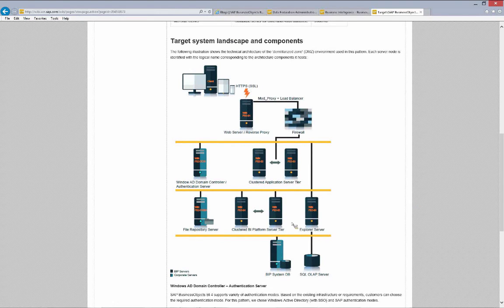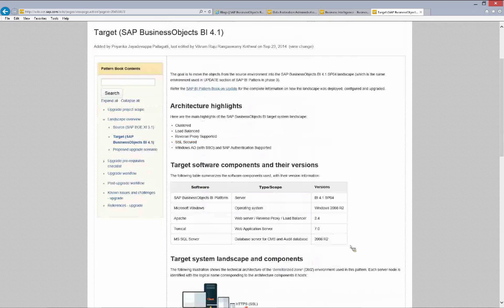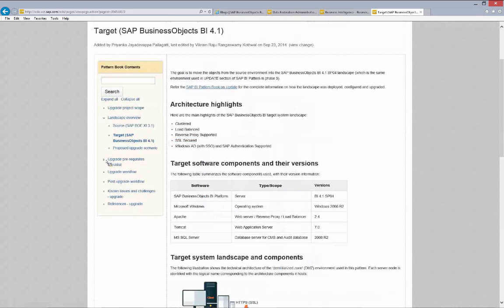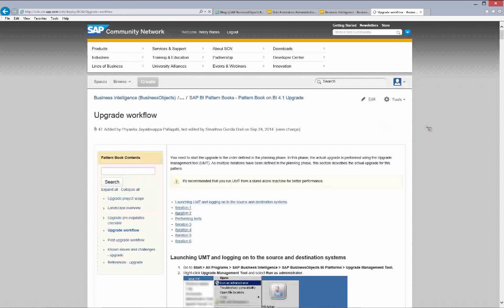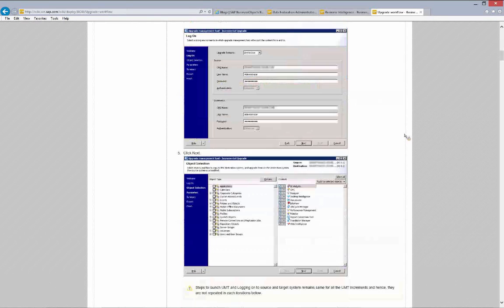my planned implementation. And you can see this is a complex landscape. We've got clustering on the processing tiers, got clustering on the application tiers, got a split web tier, proxies, load balancers, Active Directory controllers, you name it. And then you can literally go through the checklist, the upgrade workflow, and these are step by step with screenshots every bit of the way, holding your hand. You can't go wrong with a pattern book.